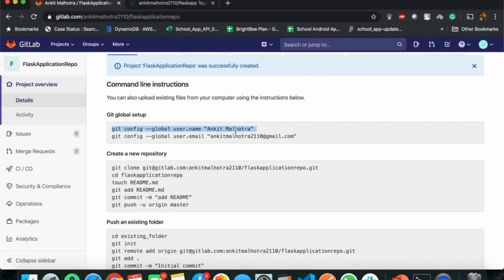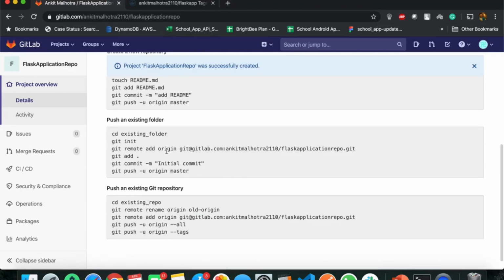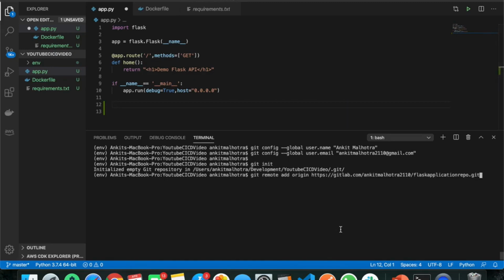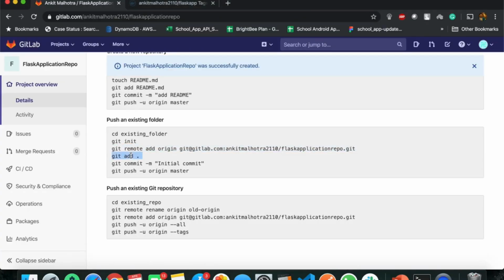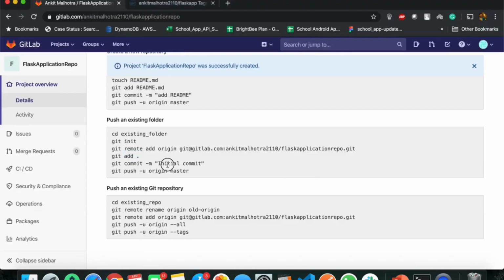Now we will set up our Git, using these commands. We will be pushing our existing folders. So git init, and we will be using this command to push our code to GitLab. I am modifying this URL because sometimes the same URL doesn't work. If this works for you, fine, else you can also change the URL just like I did.